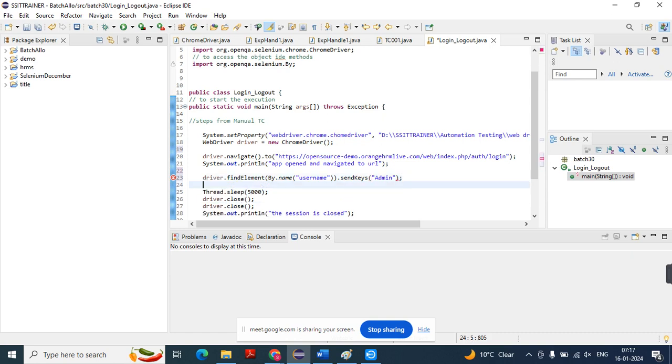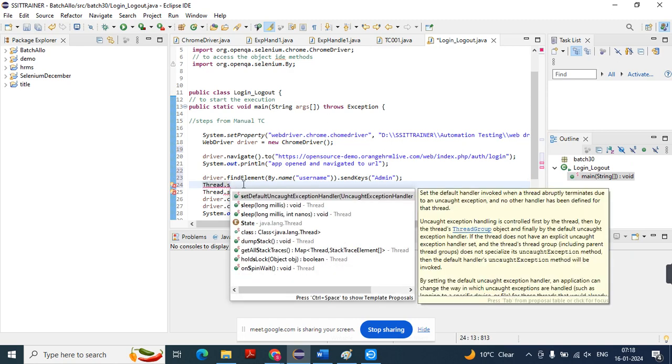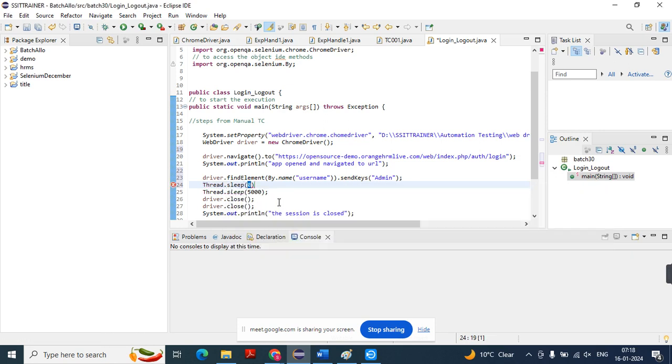So completing the sentence. In line number 23, what we have done? We have just given the username as admin. Now again, it is a fast execution, so I just want to give some pause of, for example, 2000 milliseconds. I'm just giving a pause.